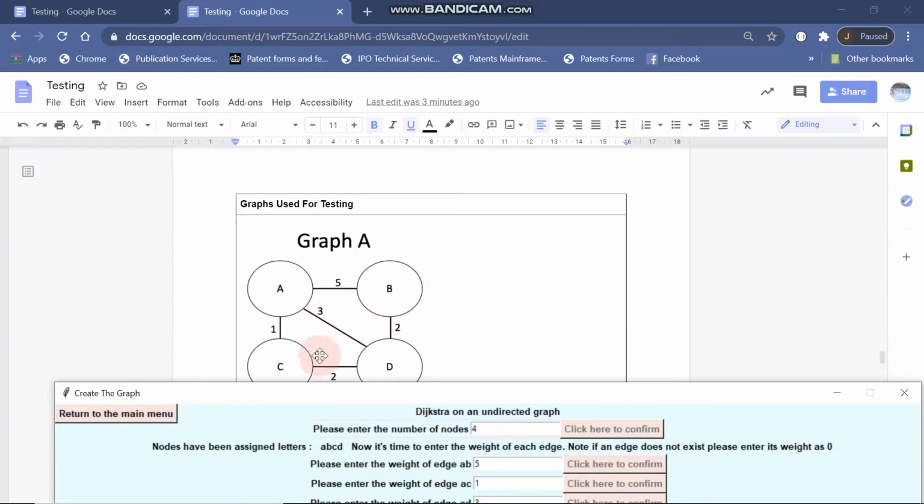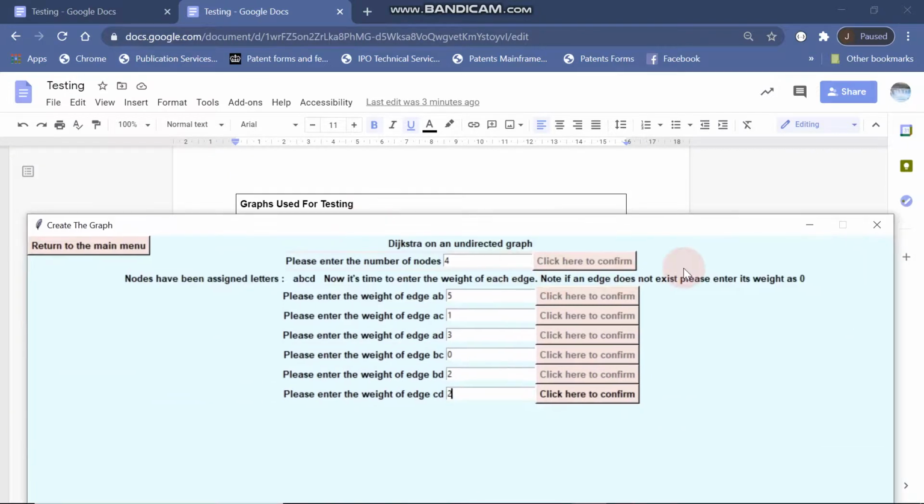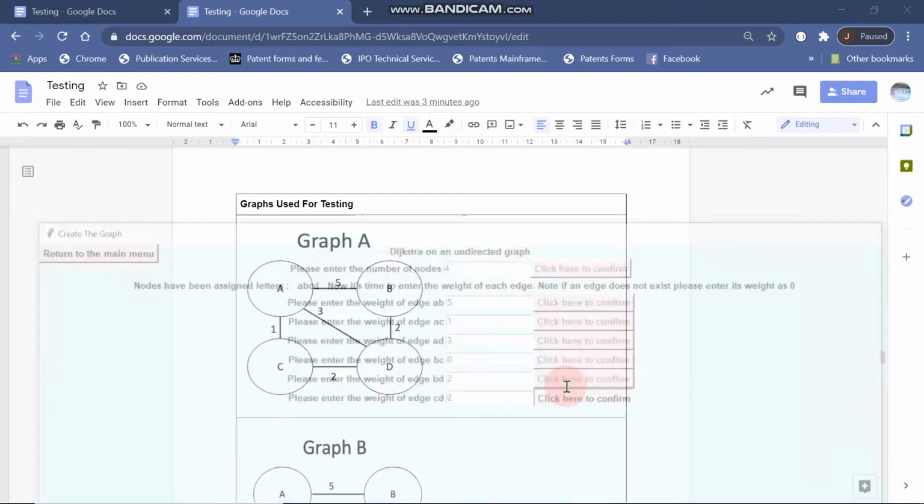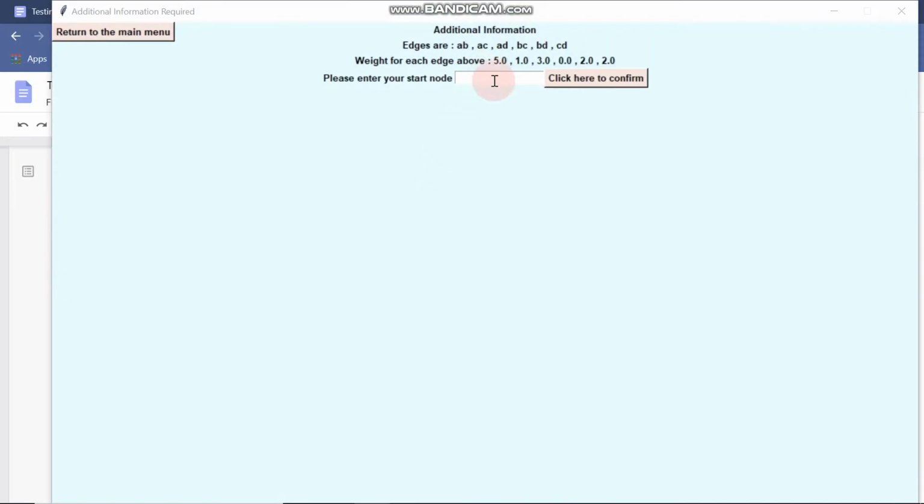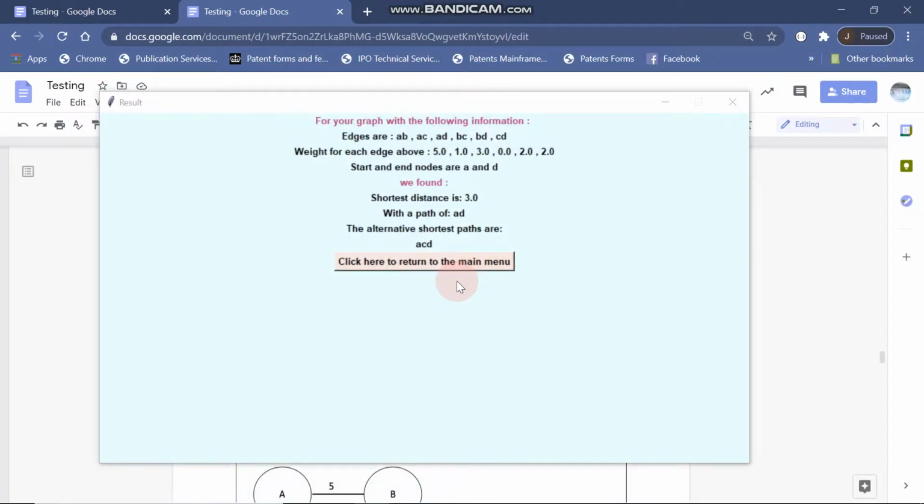You can see there's no direct connection between node B and node C, and the system says that if an edge doesn't exist, just enter its weight as 0. Then we have to enter our start and end nodes, which were A and D, doesn't matter lowercase or uppercase as we've seen before, and this is what we get. For our graph with the following information, it lists the edges, the weights, and the start and end nodes.